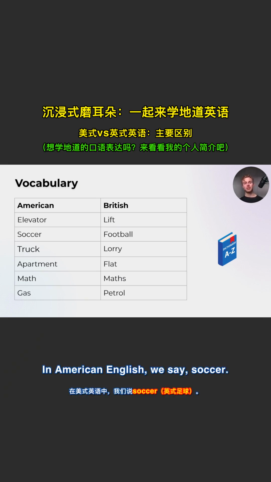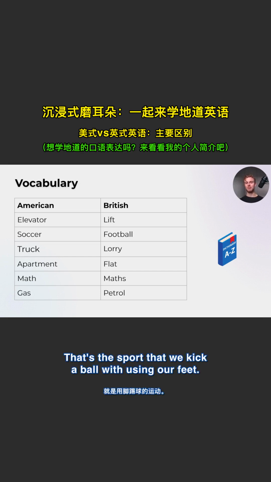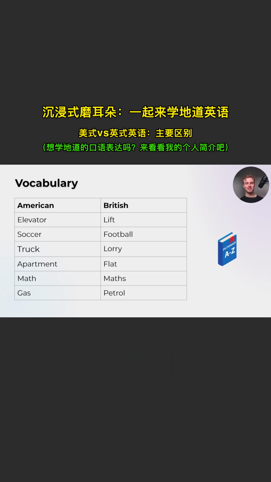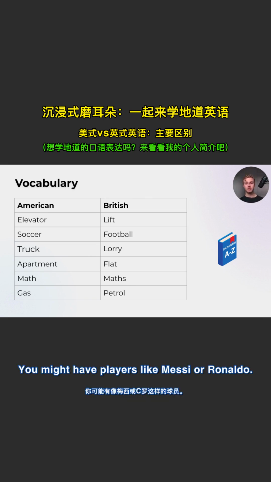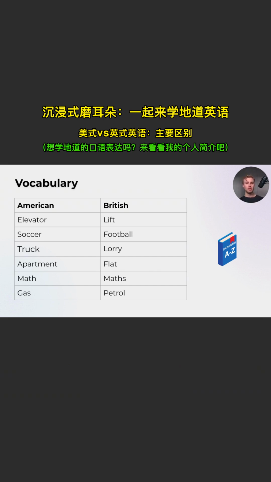In American English, we say soccer. That's the sport that we kick a ball with using our feet. In British English, they'd call this football. Now, in American English, football exists, but it's a totally different sport. It's where you're throwing the ball, you're tackling people. You might think of the NFL. So it's a completely different sport. In British English, they call that American football. For the British, football is soccer. You might have players like Messi or Ronaldo. They play football or soccer.